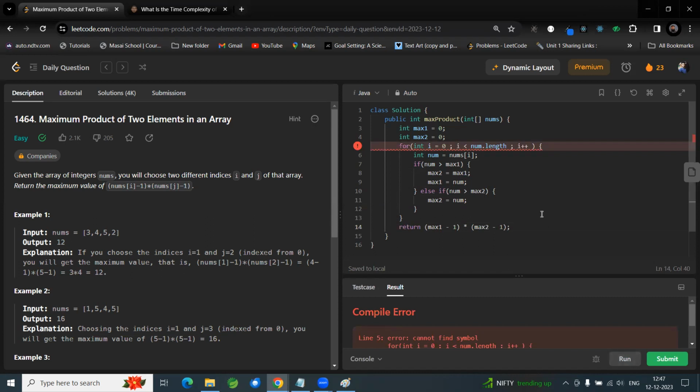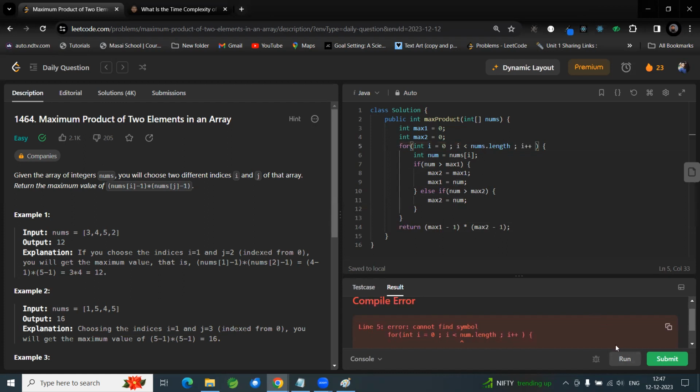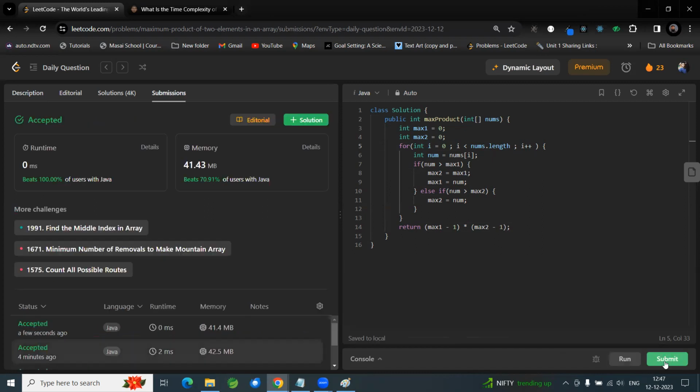okay, I made some mistake. What is it saying? Oh, it's not num, it's nums. Fine. And it has got accepted, and let's try to submit it.